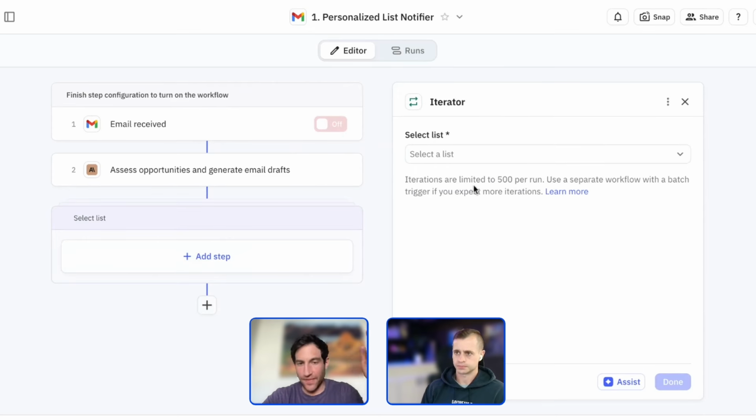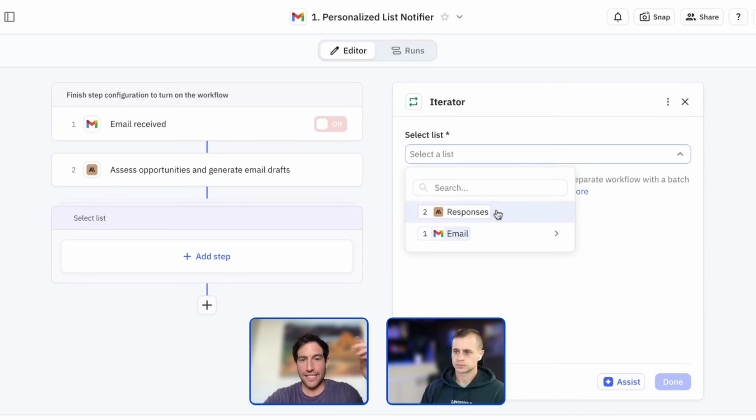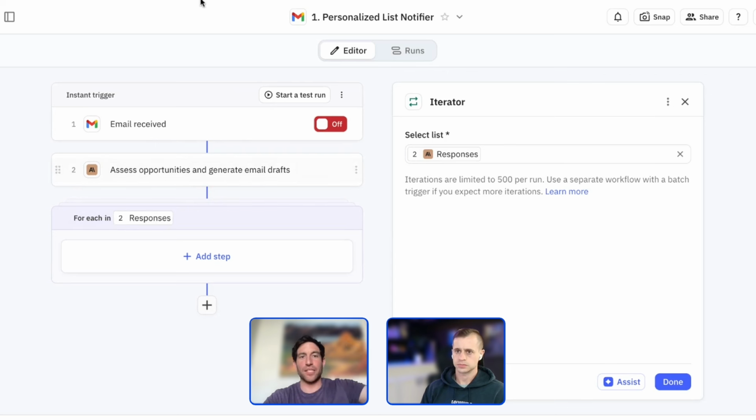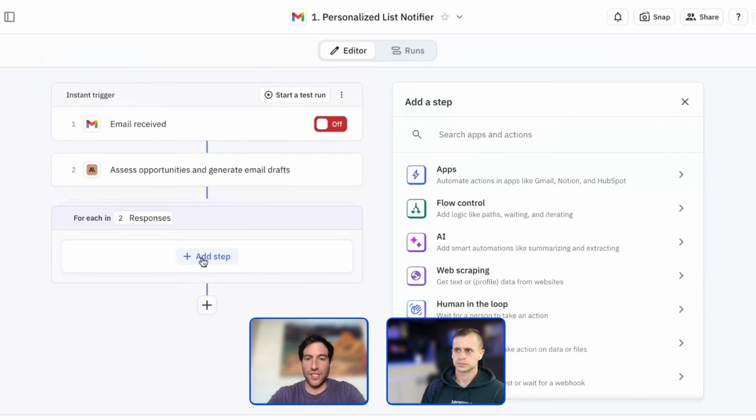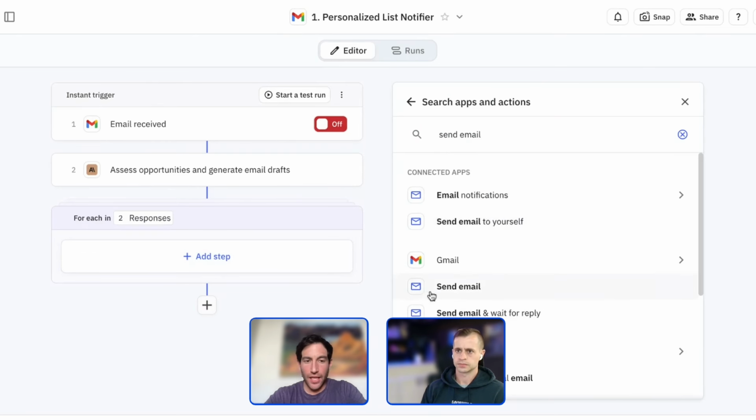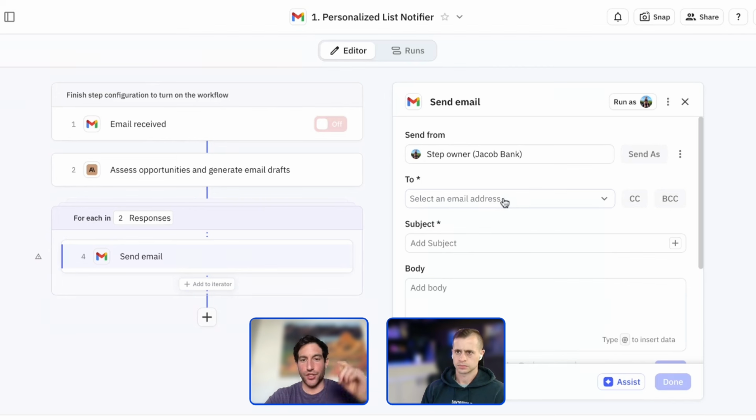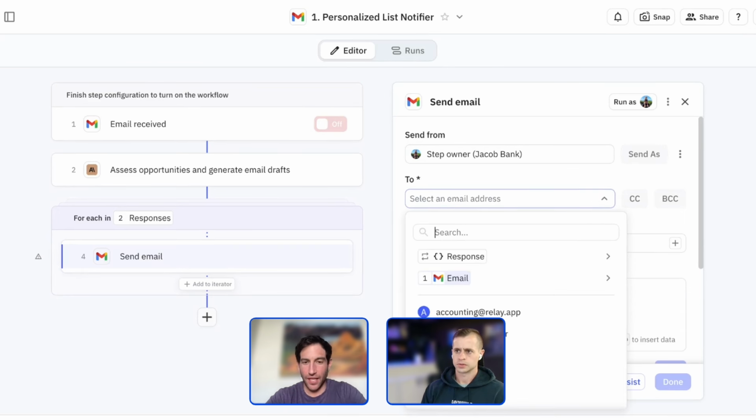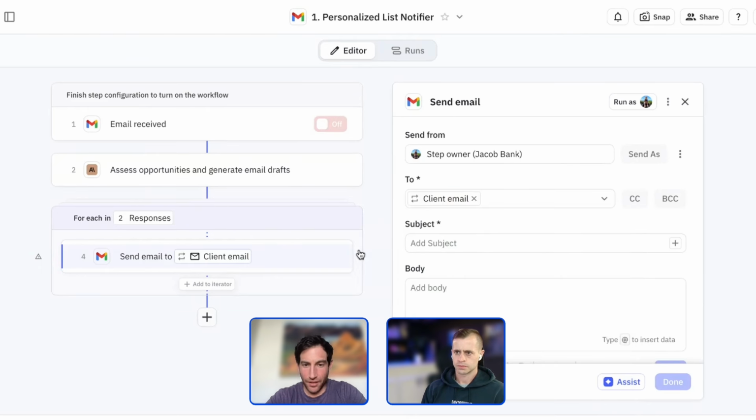Exactly. The first thing we got to specify is the list we want to loop through. And the list in this case is the output, the responses that the AI gave us in step 2. And then for each one, I want to send an email. The email I want to send is to the client email.